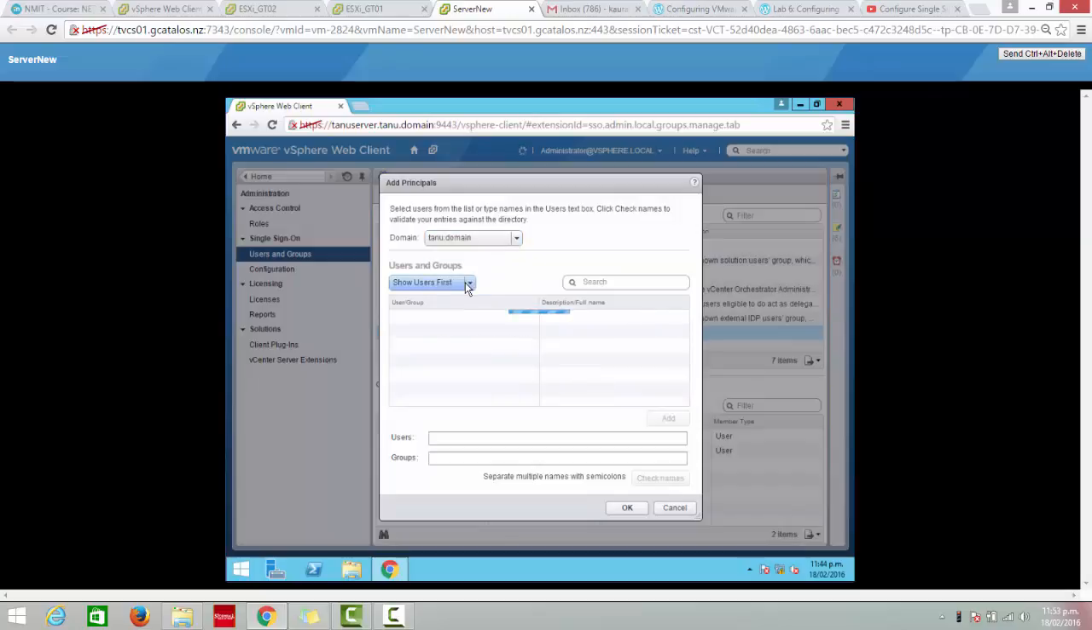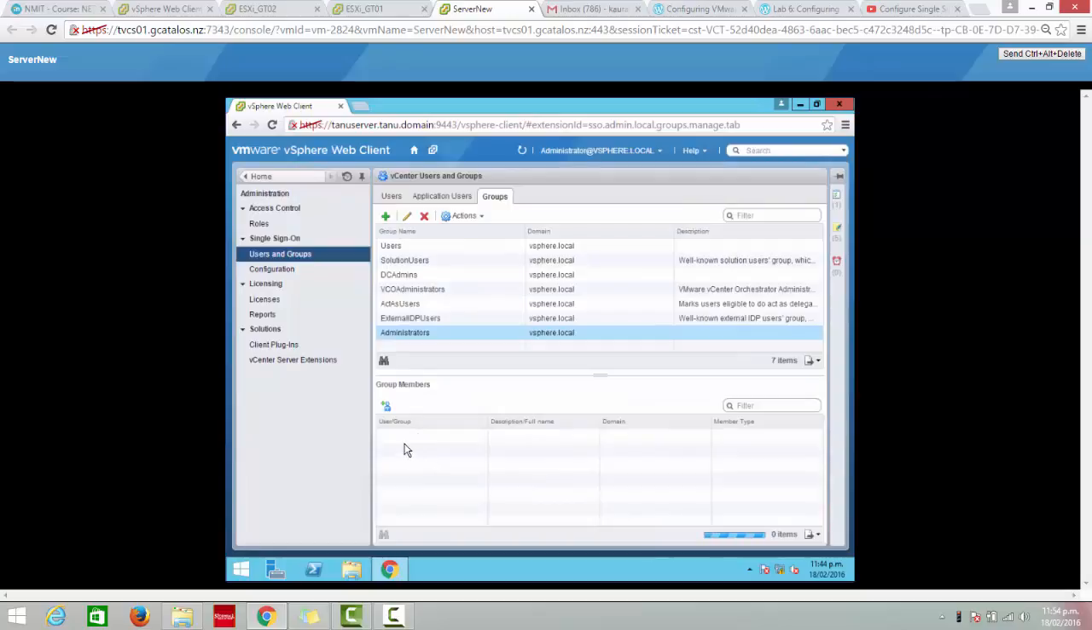Select the domain, that is tanu.domain, where we're going to add the member. And I'm going to add the administrator. Add, like this. Now we can see that it is being added here. Administrator is a member of tanu.domain.